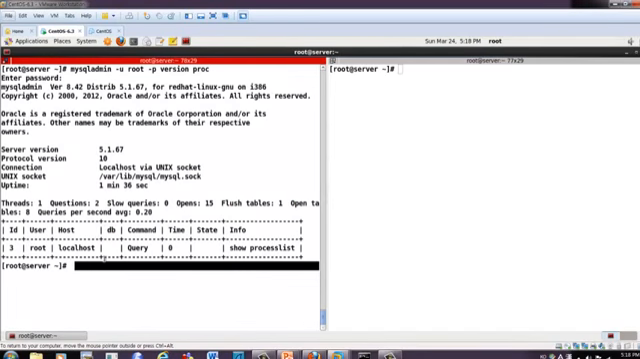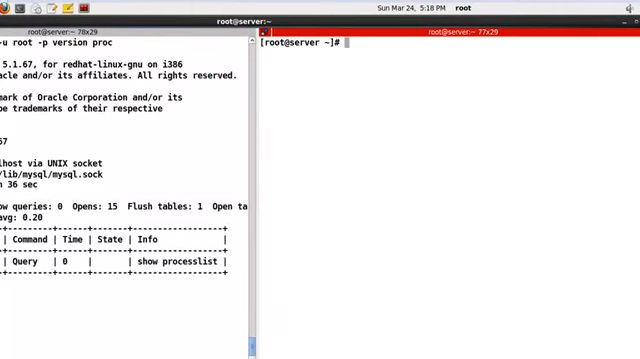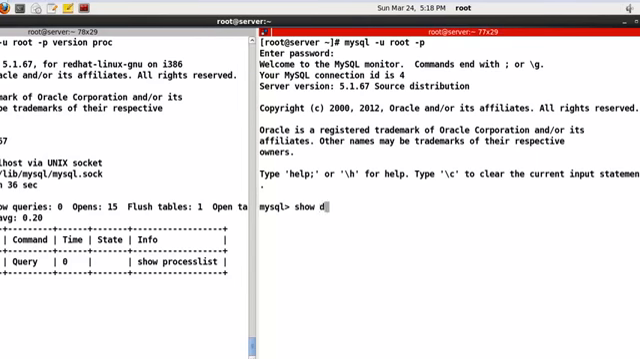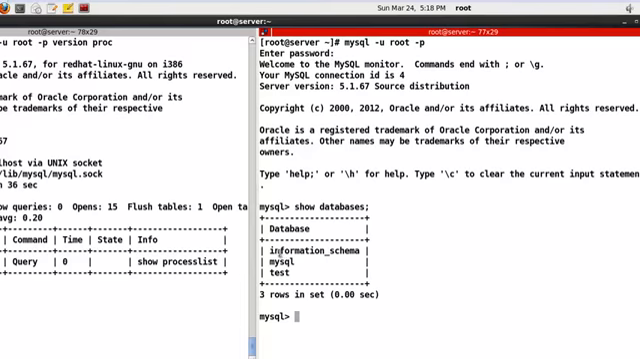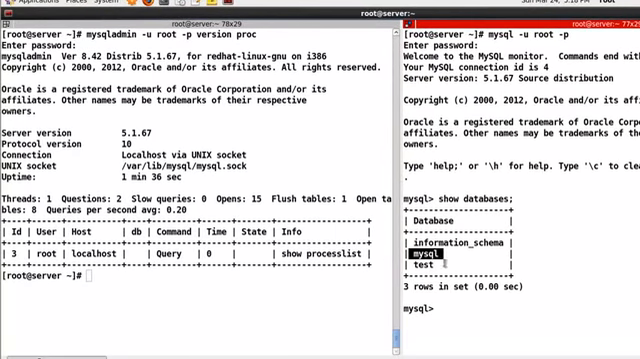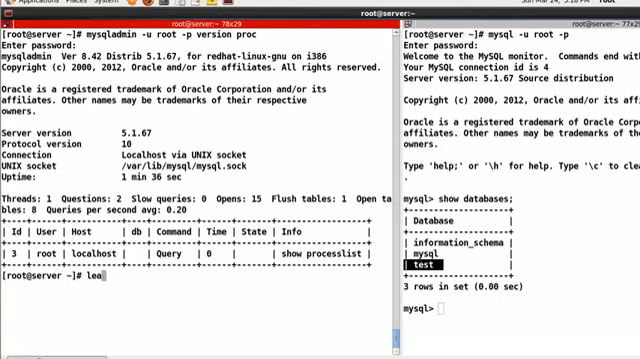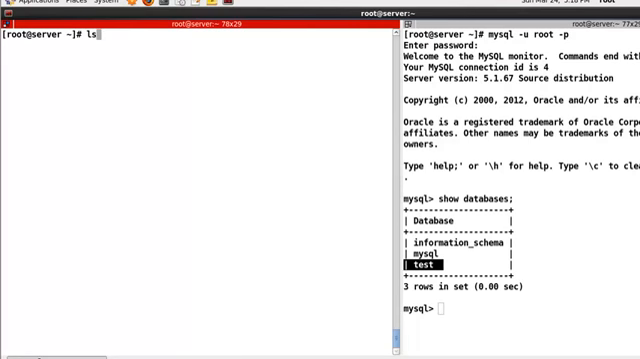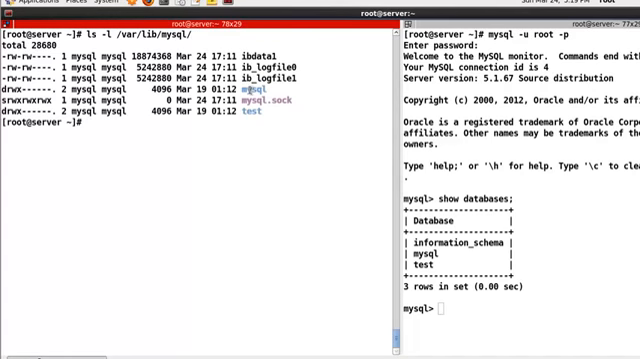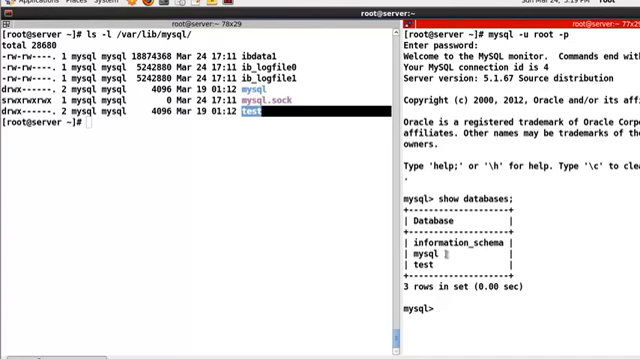Step 4. At first I will start here with MySQL and the root password in my case. Show databases at first. These are the default databases: information schema, MySQL, and test. In this case, we can see this kind of information. So here we can find MySQL and test.